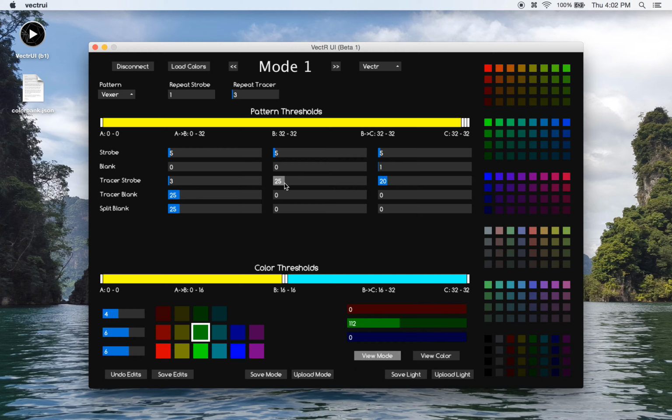If you try this on your light, you see it goes from a Vex to a tracer. So again, very simple. That's using your thresholds. That's using the different timings. You can change the number of repeats. You can do different cool things with this. And again, runner is very, very similar.